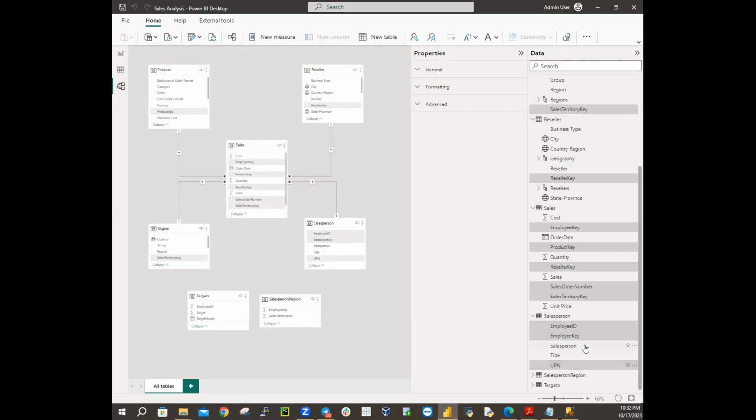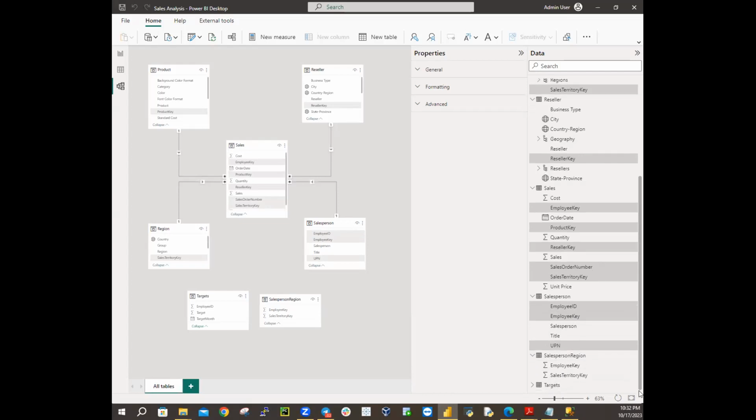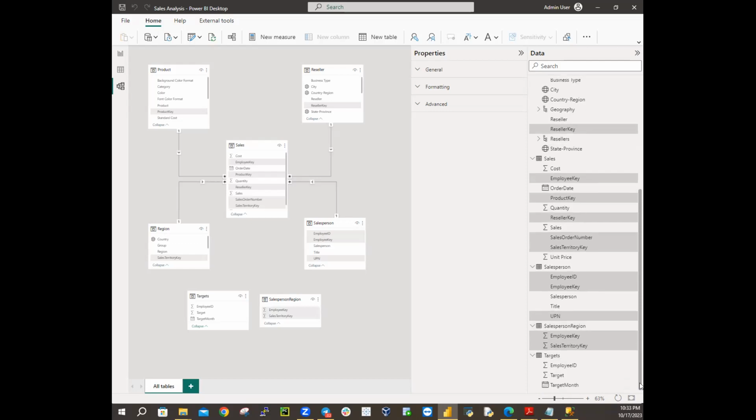Okay. Then when you are through, expand your salesperson region. Click the arrow down beside it. Select the vertical scroll bar to show it. Under your salesperson region, click on your employee key. Click on your sales territory key. And finally, expand your target key and scroll down the vertical bar so that you can see it. Click on your employee ID under your target.